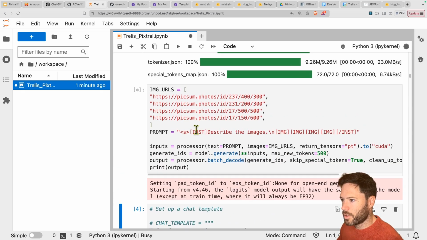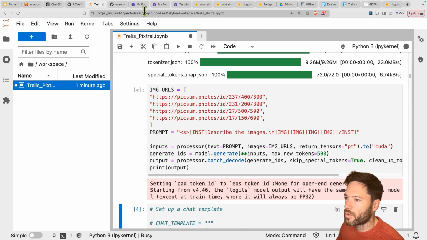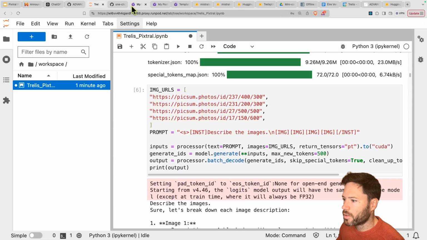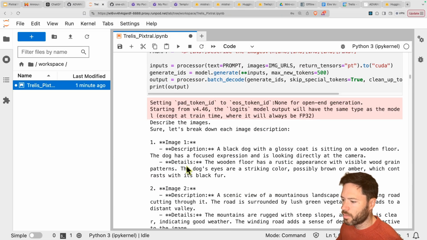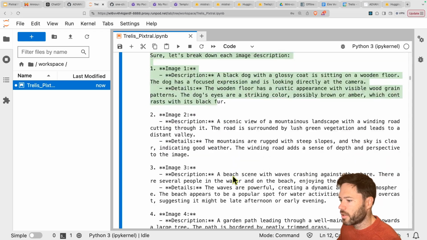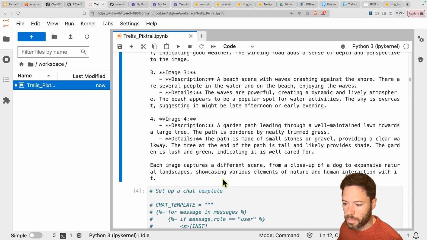It's going to take a moment to run inference. We can check what the pods are doing. You can see that we're using 30% of memory. That's probably a little bit low because there's a lag in this updating. So it should, okay, and here we go. So image 1, a black dog with a glossy coat is sitting on a wooden floor. The dog has a focused expression. So you can see this is working well here in the naive form.